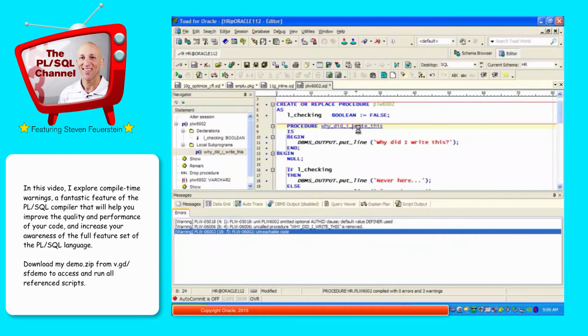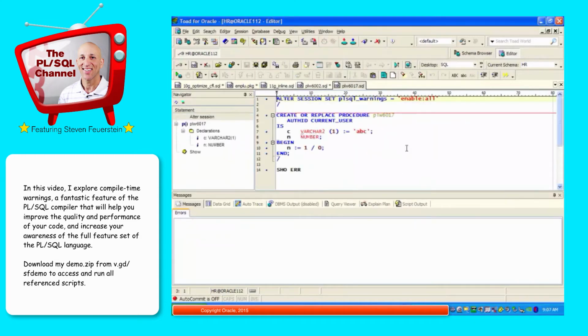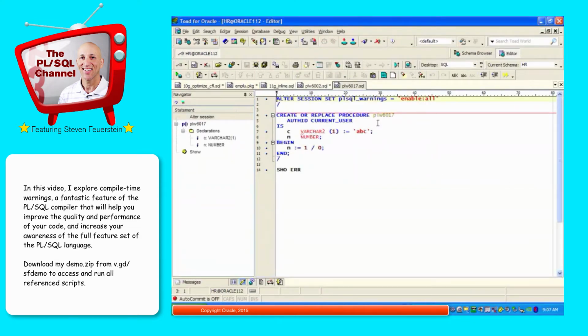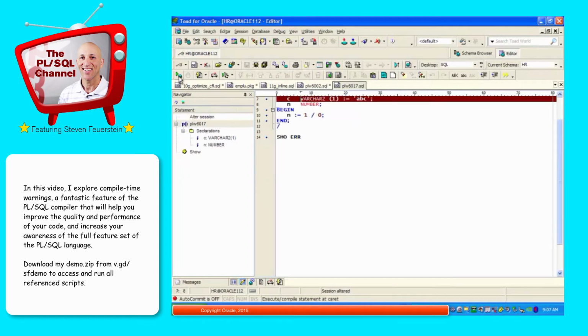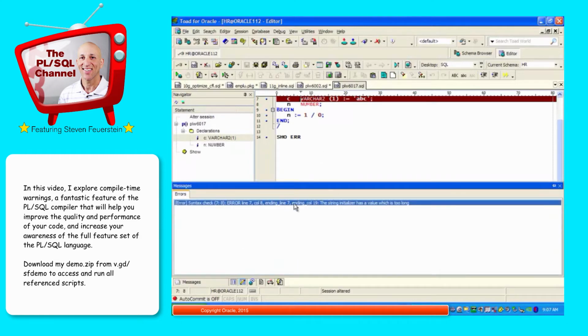If I can only type. So, what I'm going to do here is create a procedure, PLW_6017, and I'm going to assign a value to a variable called C, and it's too big, and I'm going to declare a number variable, and I'm going to assign a value to it, dividing by 0. I enable warnings in my session. I compile. And I get a warning.